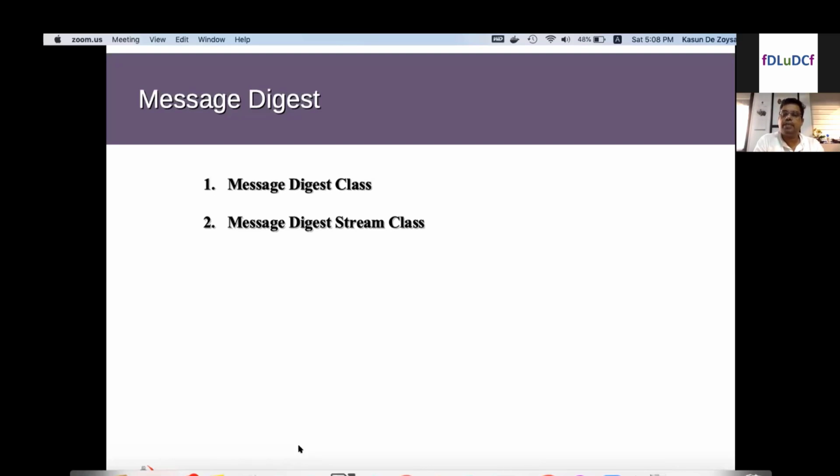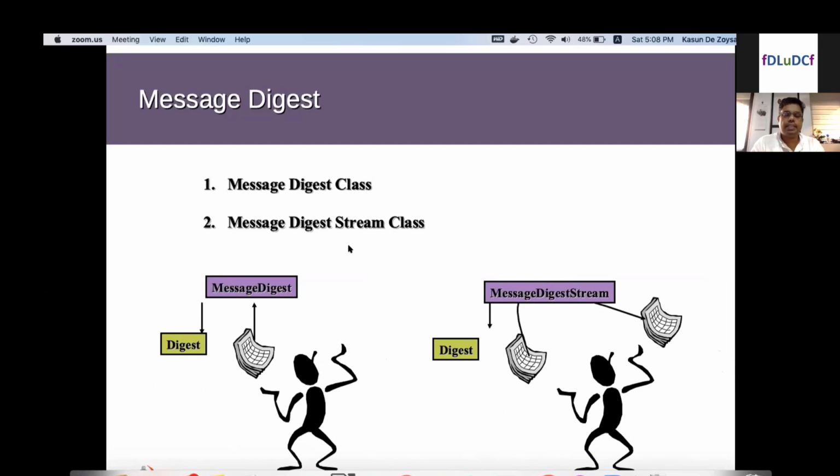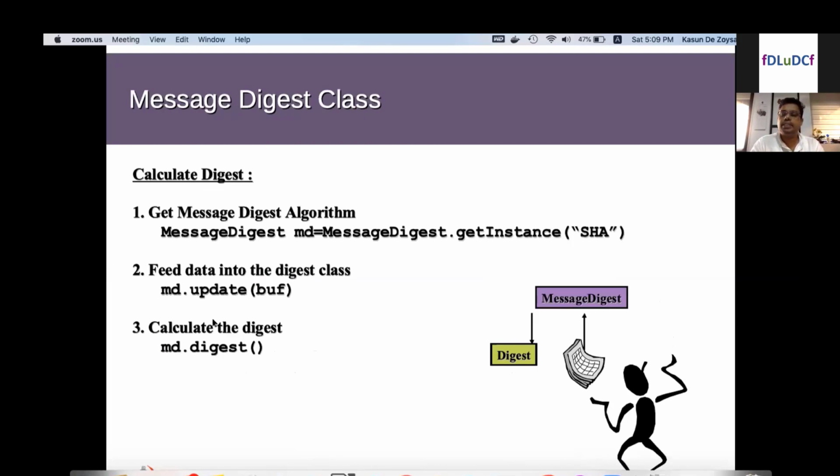In order to calculate a hash or message digest, we can use two different classes in Java: the MessageDigest class and the DigestInputStream class. The MessageDigest class is used to calculate the message digest of a fixed, given set of data. The DigestInputStream class is used to calculate the message digest of a file stream or a network stream. Today we will discuss only the MessageDigest class. So using the MessageDigest class, how do you calculate a hash of a message?